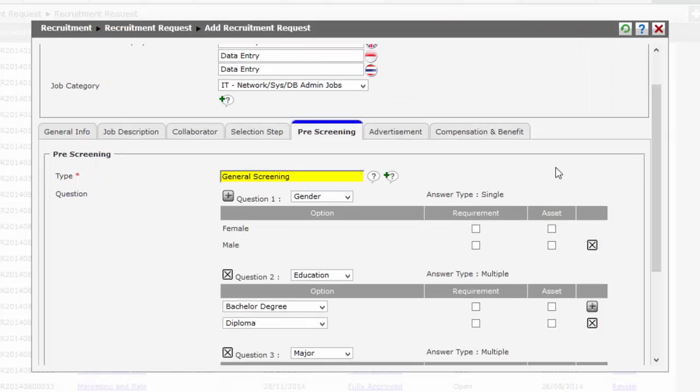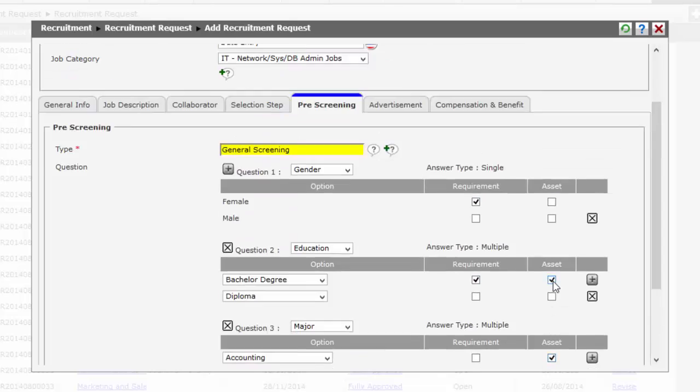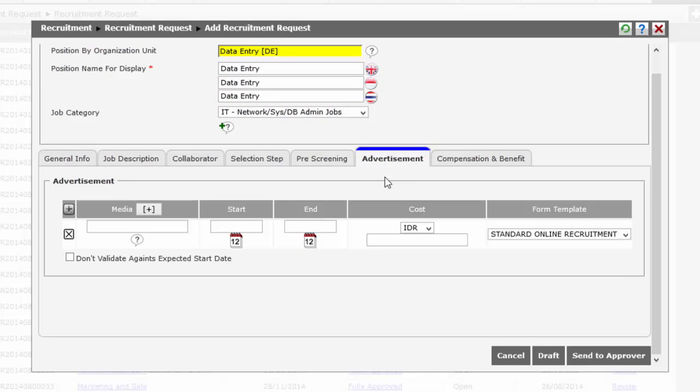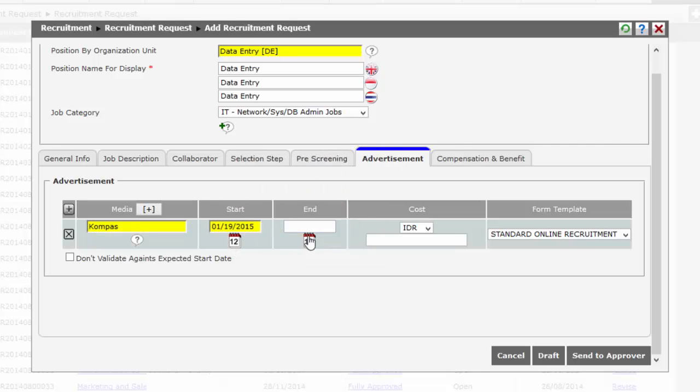The question will appear automatically according to the chosen type of screening. For the given options of each question, select requirement if it is a requirement to apply for this position. Select asset if it is an asset. In the advertisement tab, click the suggestion tip to choose the media of advertisement that will be used for this recruitment. Determine the start date and end date of the advertisement, along with the cost that is needed. Select the form template that will be used.